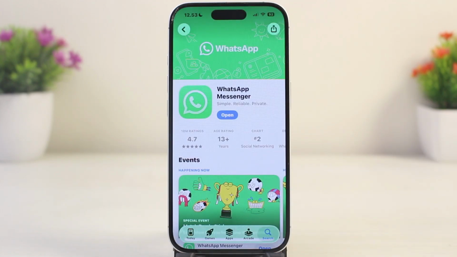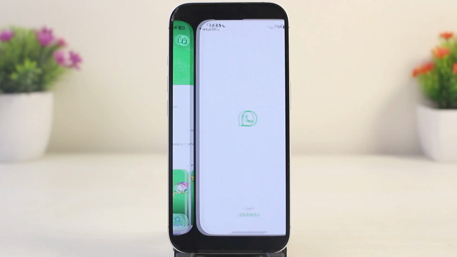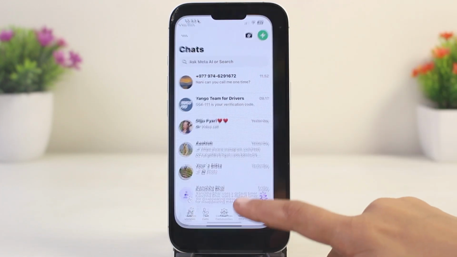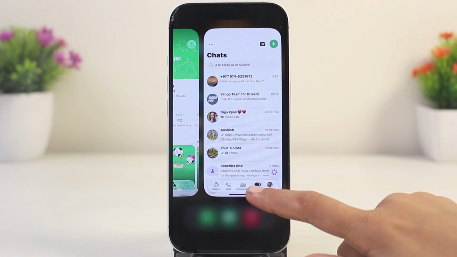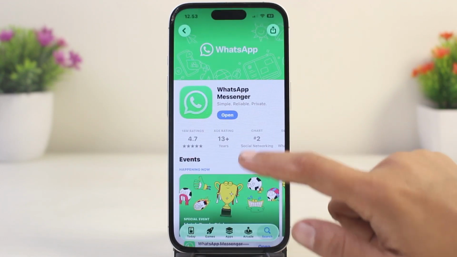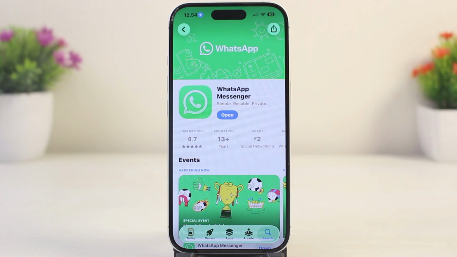Now the next thing you can do is force quit and then restart the app. You see, when you open your WhatsApp Messenger app and you find some kind of issue going on with your app, you can just simply swipe up from the bottom of the screen and then pause, and then swipe up on the WhatsApp app card to close it. Then reopen it again.